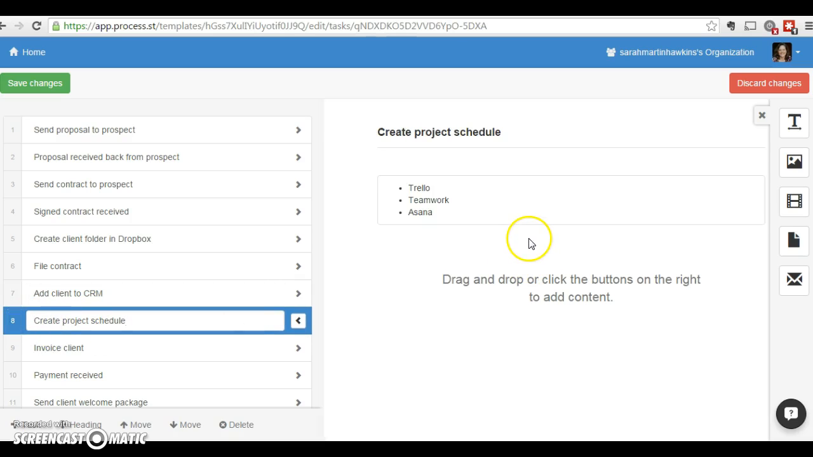You'll then want to create a project schedule. You can, of course, use Post-it notes on your wall. That's totally okay. However, it's better to use a system. Here are some options for you.